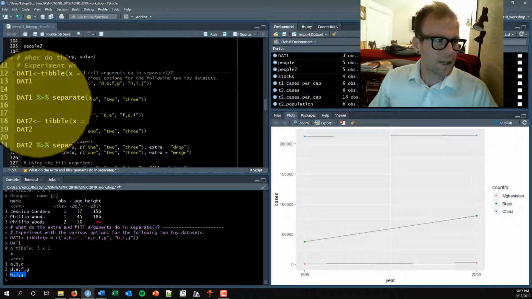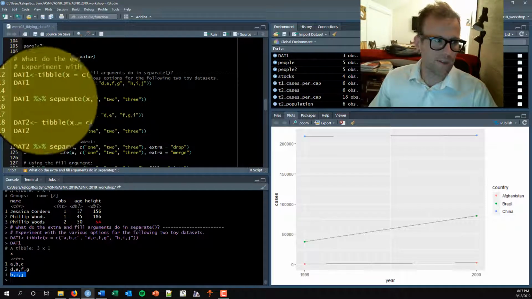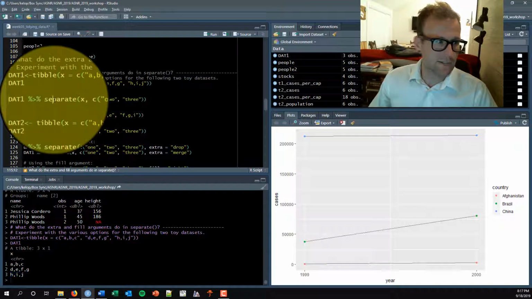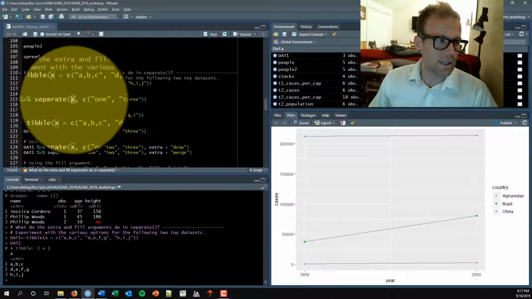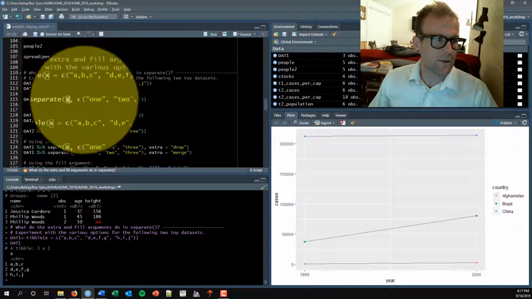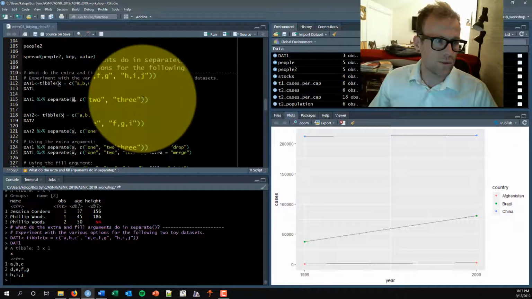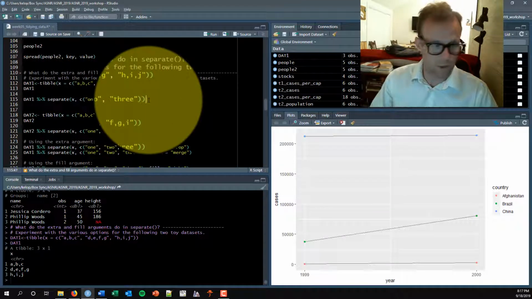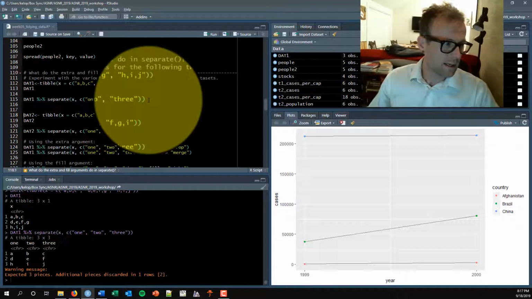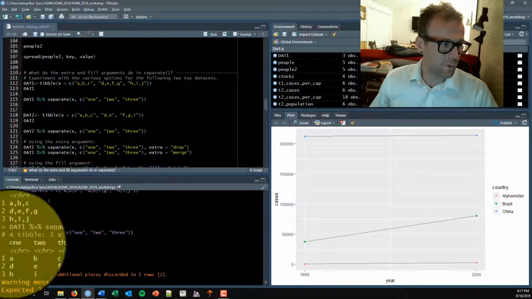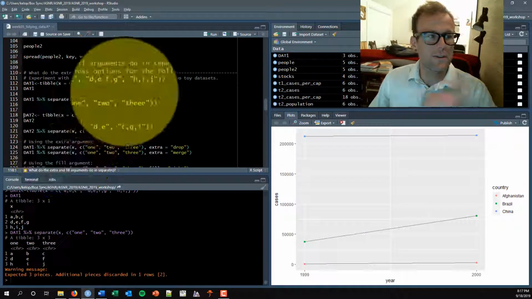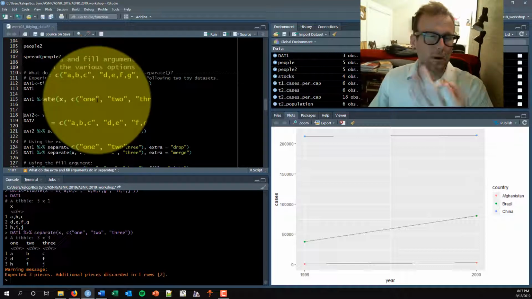So if I want to break those apart, I can push dat1 through a pipe into the separate function, where I will take the variable x, and then I will separate it into 1, 2, and 3 components. And you can see that then I have 1, 2, and 3. So I've given it 3 elements, so R is going to know to separate this into 3 different columns. And the names refer to the labels that I give those columns.